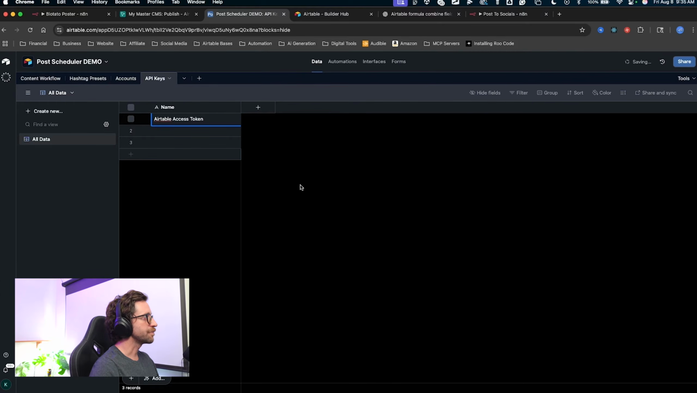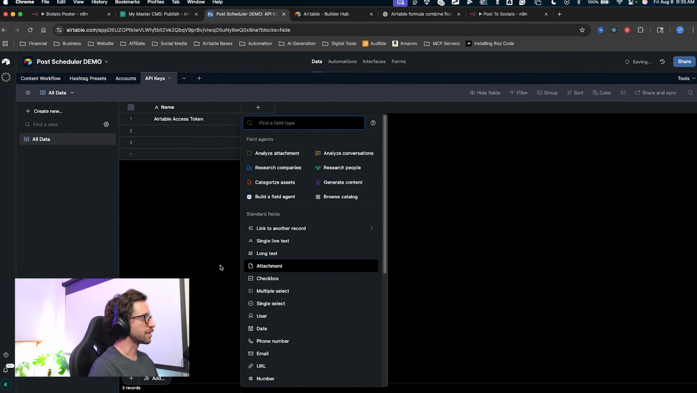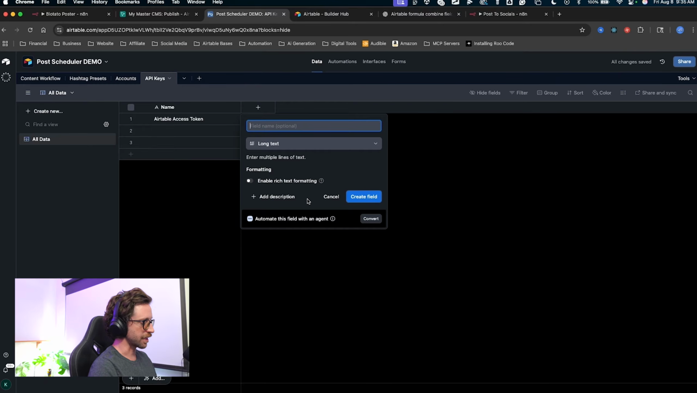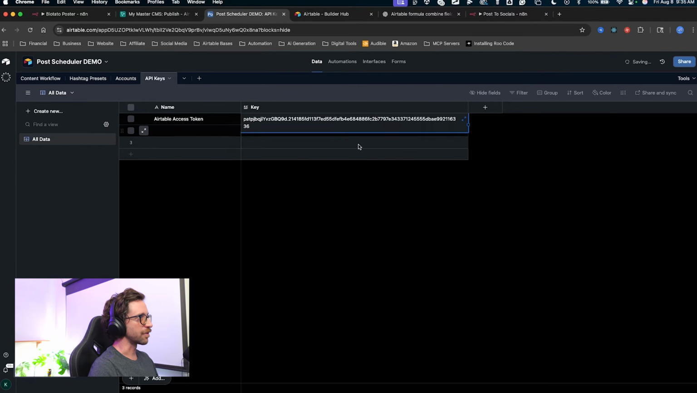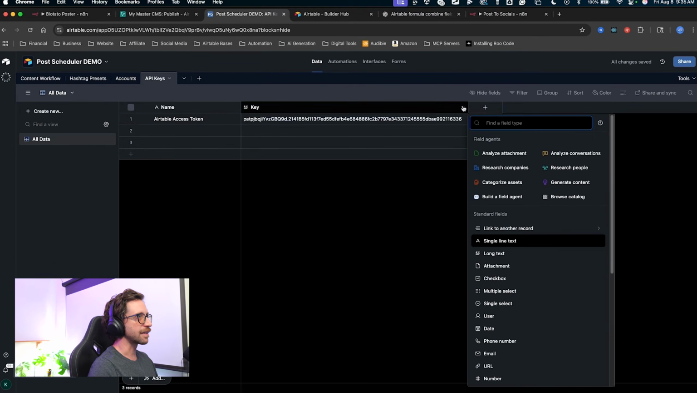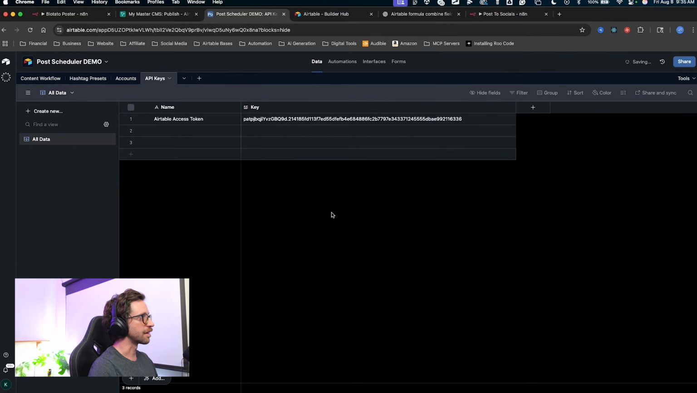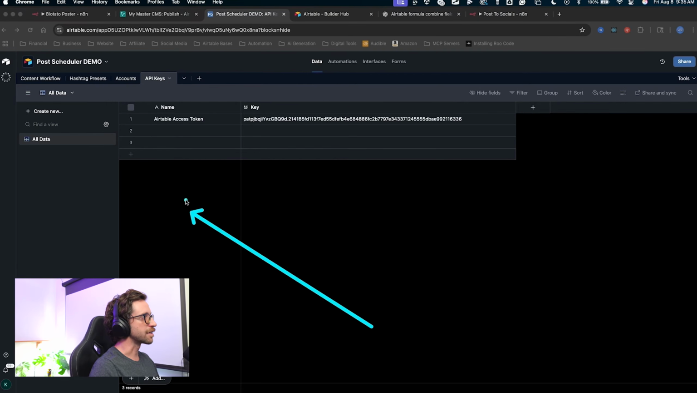Airtable access token. I'll click the plus to create a new field. This would be a long text field. We can name it key, click create field. And now we have a nice, neat storage system for all of our API keys and access tokens. There we go. So make sure you keep yours safe. Don't let anybody see that. That is your secret key. I'm going to delete this one after this video. Keep yours safe and secure. That's how people are going to actually access your Airtable base.